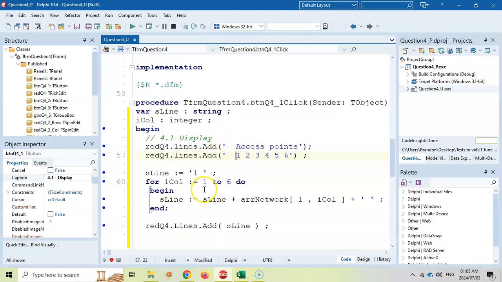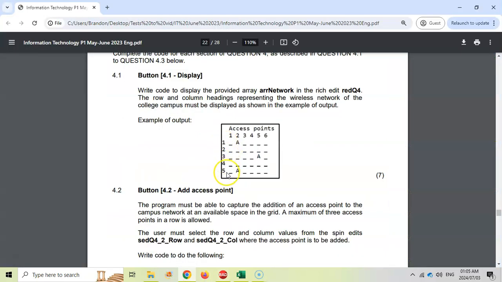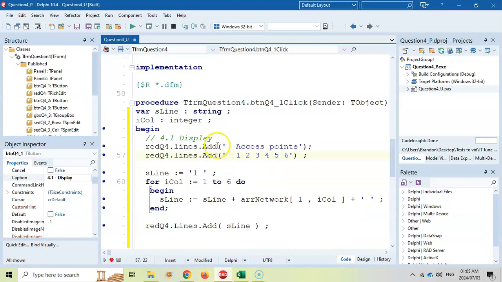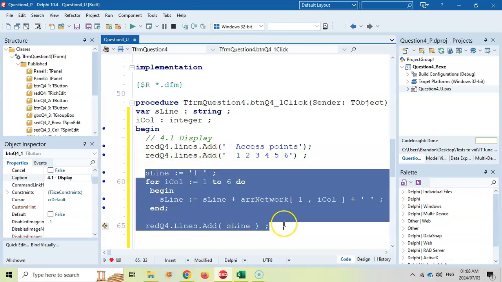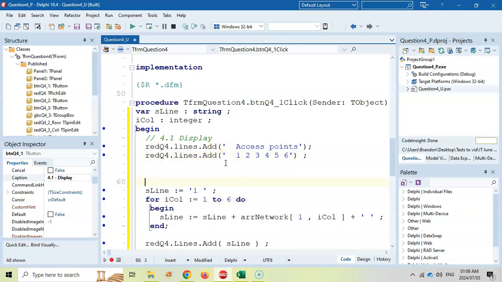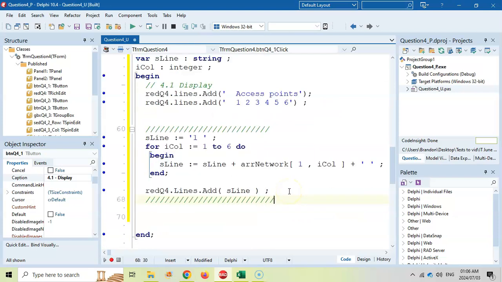Now I want to repeat that process for the 5 rows. Take note, I don't want to do the headings 5 times. I just want to do this part 5 times. So over this part, this is my inner loop. All of this is my inner loop. And I want to repeat that.